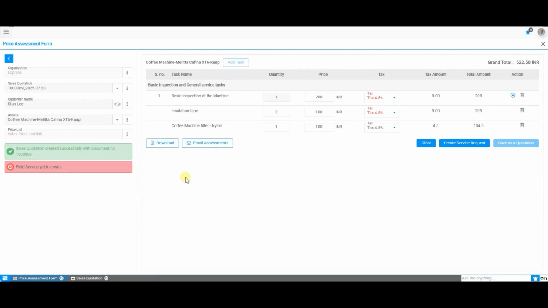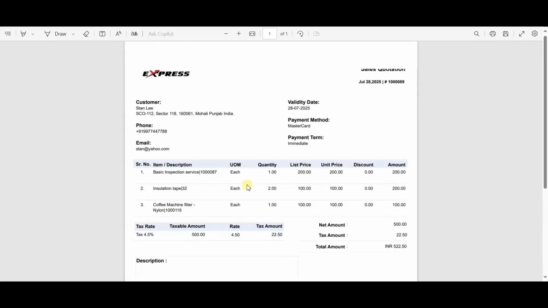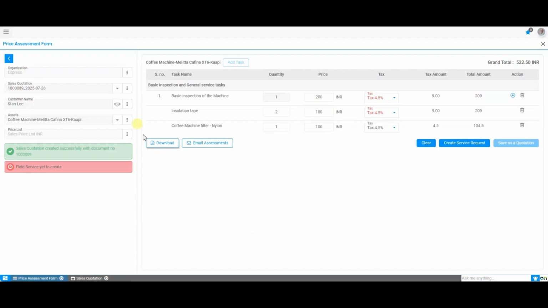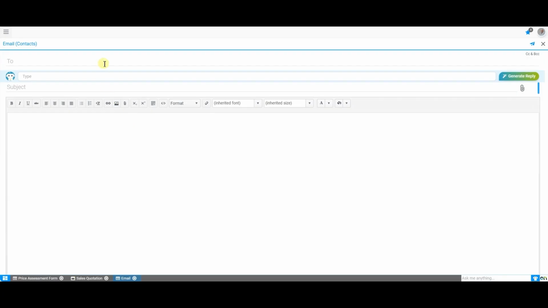Once the sales quotation is created successfully, you can download the sales quotation document by clicking this download button. You can download it. Here you will see the sales quotation document downloaded into our system in PDF form. Let's go back to our system. If you want to email the sales quotation document directly to the customer email, you can click on this email assessment button. This will open a new screen. Here you can bind the customer email address. Then you have to bind the subject.